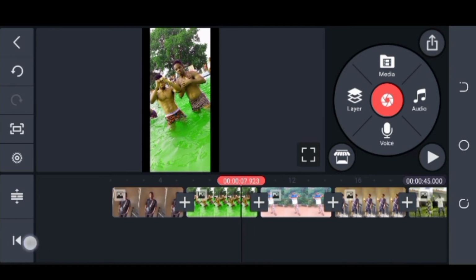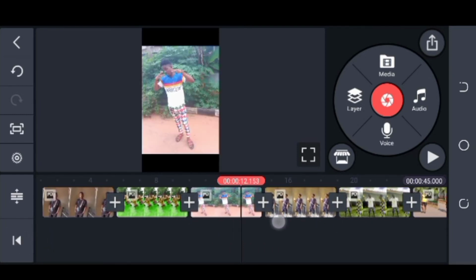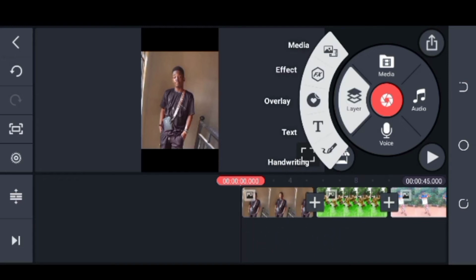All right, if you click on this, it will still take you back, so we don't need that. So this is it. Then media, if you click on media, it means you want to add more pictures or video to your timeline. Layer means maybe you want to add things like a picture to appear under your timeline. Like you need another picture to appear here, you now click on layer.